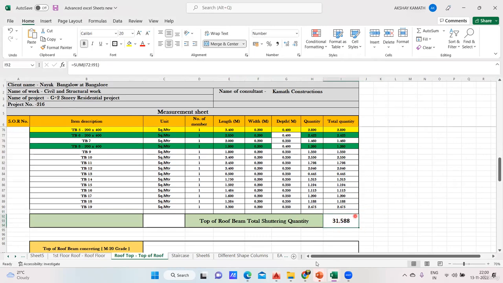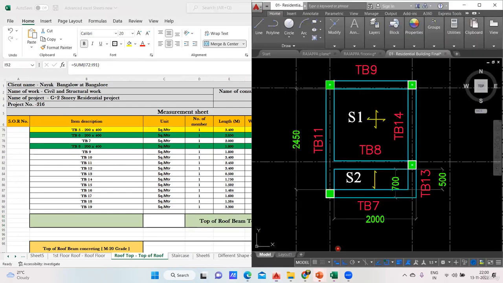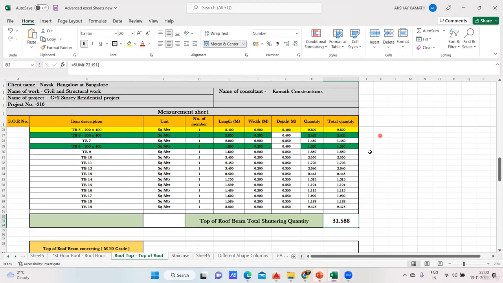Try to do the calculations. It will take a bit of your time to measure all this distance and all, but not an issue. It's only a one-time investment you're supposed to do.